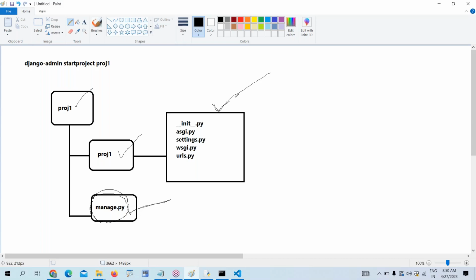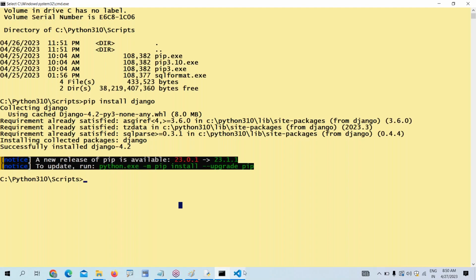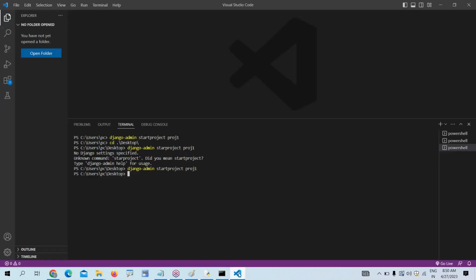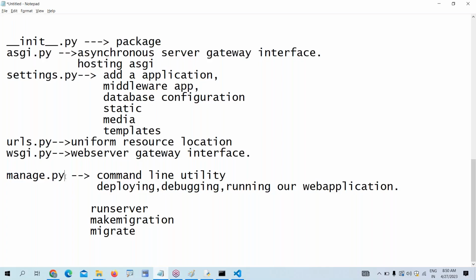And we understood what the five files are. Overall, we understood this concept. Now all the files and the structure are ready. But one more thing we need to do: we need to run the server. To run the server, we need to use manage.py. Why do we need to run the server? Once the server is ready, we can deploy our application.